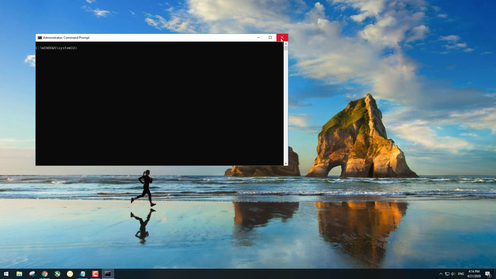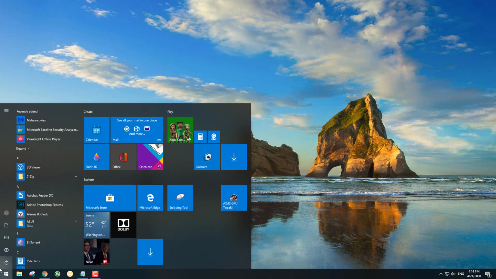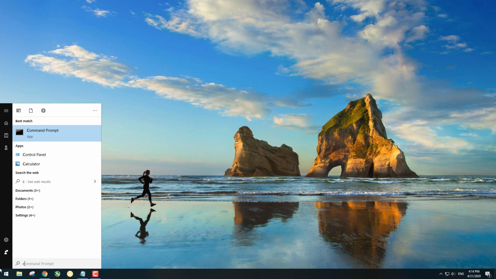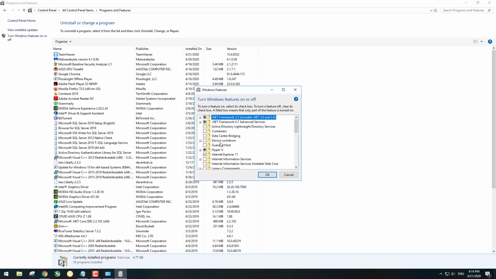Now let me show you how to enable it over the command prompt. First of all, I am going to deactivate the Telnet feature again in order to show how to reactivate it via CMD.